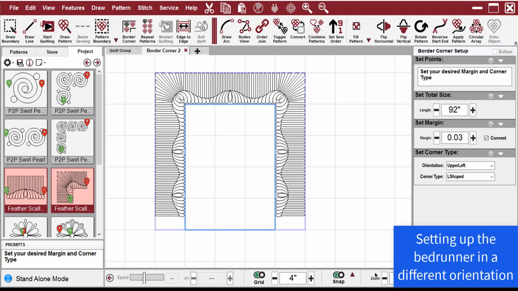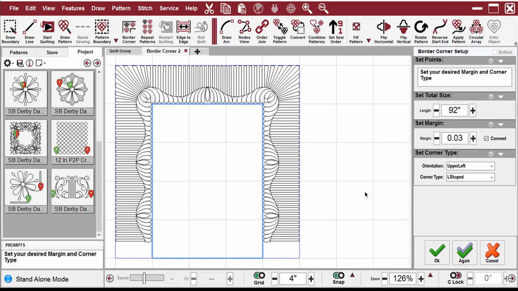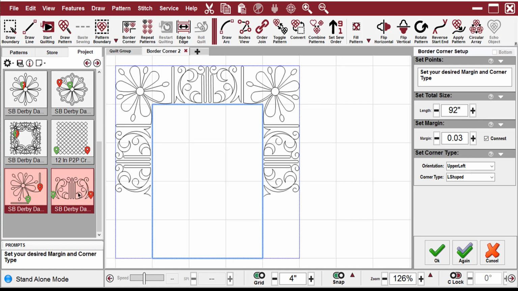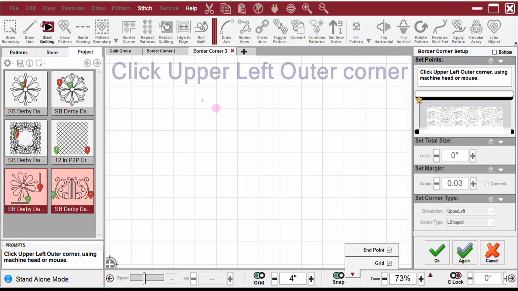If you're done with this setup, then you can just click OK to close the setup box. I'm going to use the Again feature to set this bed runner up in the other orientation. So before I do that, I'm going to select the corner pattern and Control select the repeat because I want to keep this border corner set up. Then I'm going to click on Again, and Creative Studio creates a new border corner quilt group.